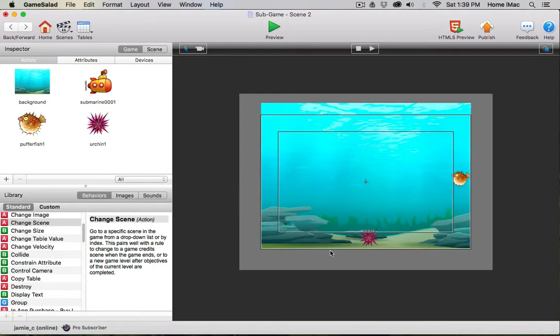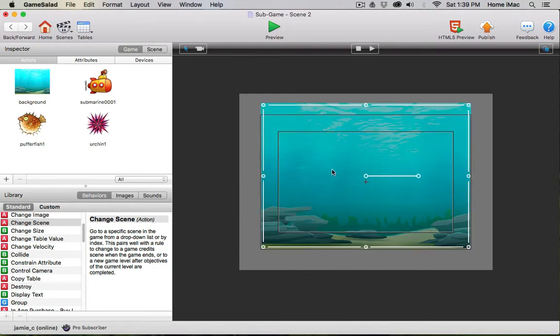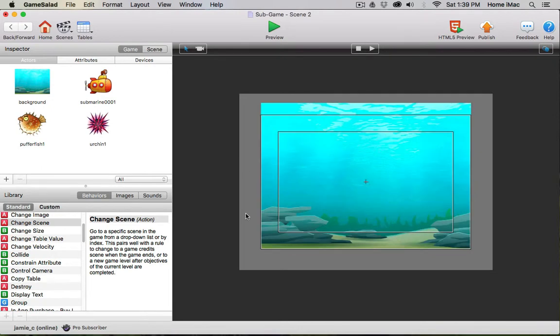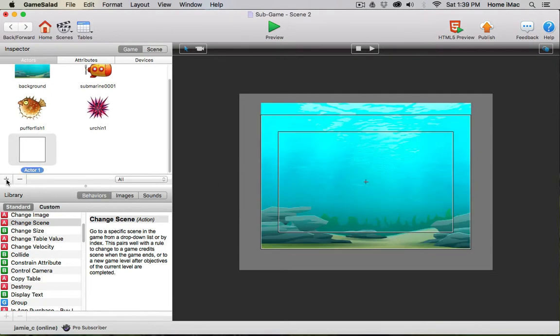So I'm going to delete all of the actors out of here except for the background. I still want the background to stay. And I'm going to add a new actor. I'm going to call this actor Game Over. I'm going to drag it onto the scene, place it right in the middle. And I'm just going to use this to display some text.